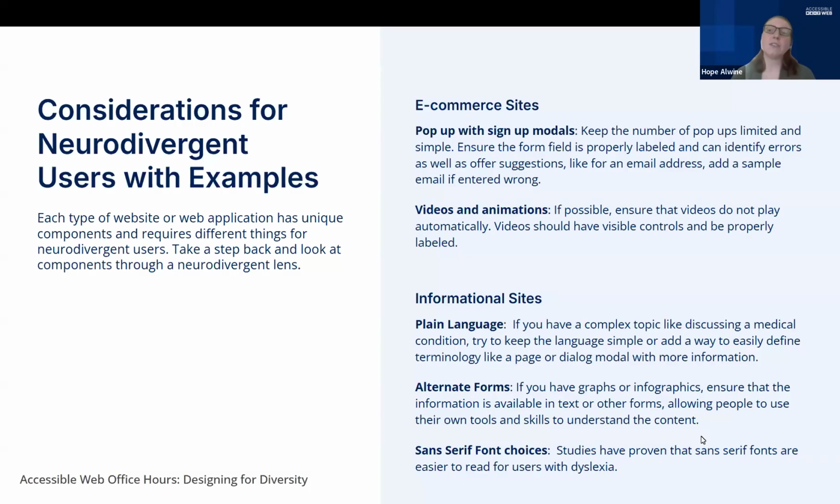Another thing that I've seen on e-commerce sites is videos and animations. Autoplaying videos or background movement can easily distract or disorient neurodivergent users. Always disable your autoplay and provide visible, easy to find controls like play and pause, as well as clearly labeling what the video contains. Kind of switching gears, we're going to look at informational sites.